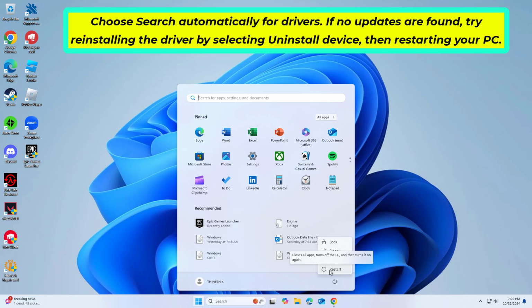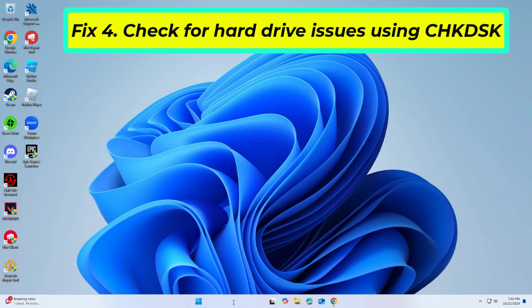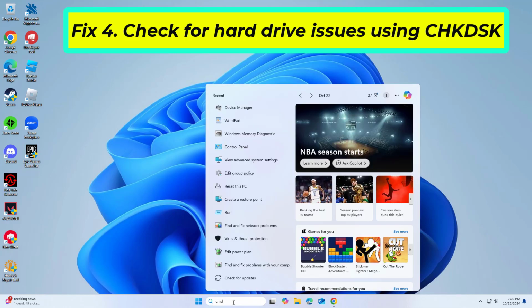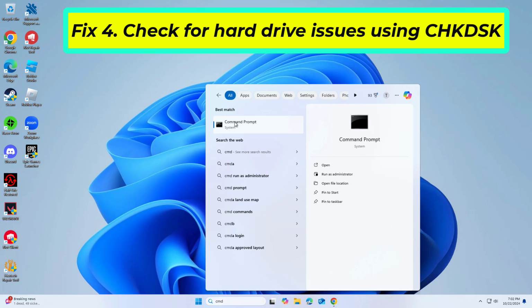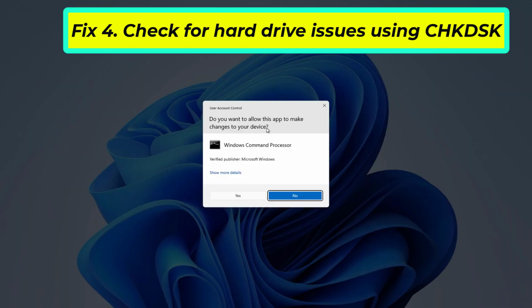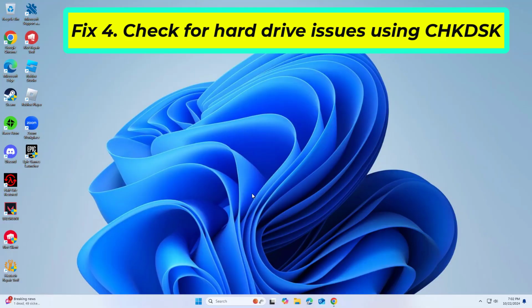If that didn't work, a failing hard drive or bad sectors can cause the ntoskrnl.exe error. Running chkdsk will scan your disk for errors and repair them.